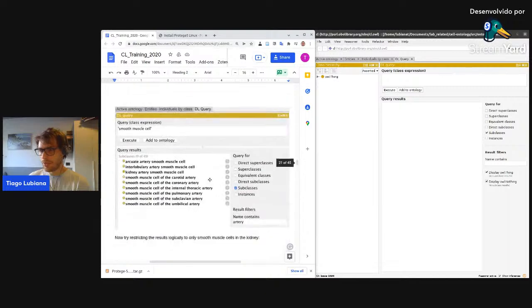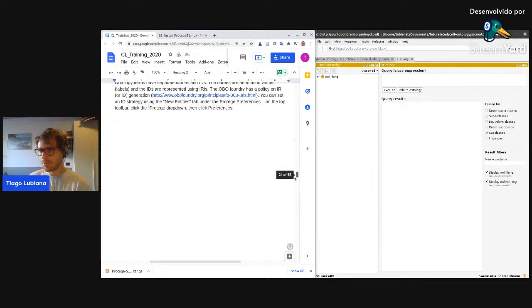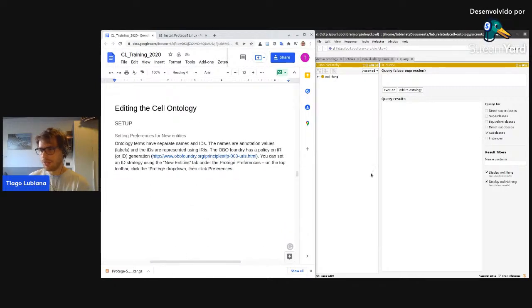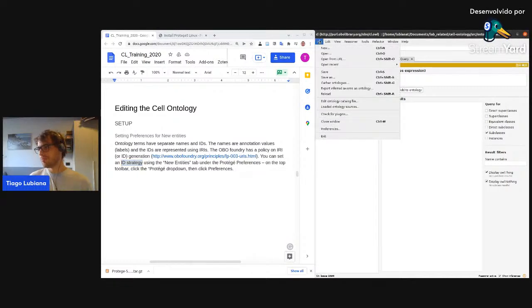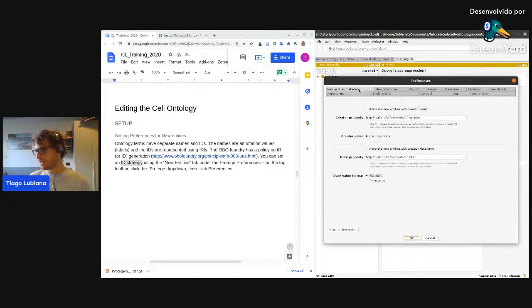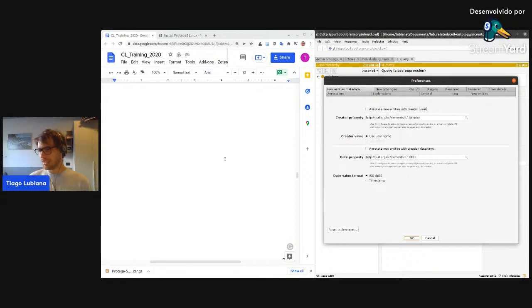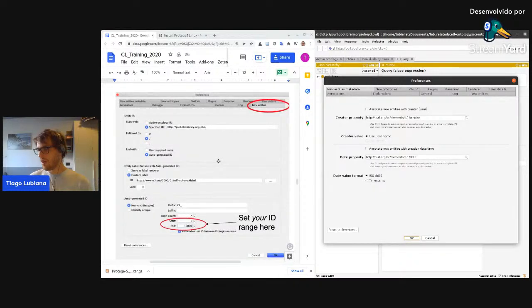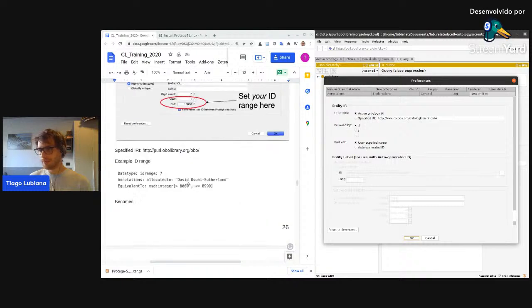I'm querying Protégé, but I don't want to do any of this. I just want to set up editing this ontology, setting up preferences for new entities, ontology terms, blah blah blah. You can set an ID strategy using the new entities tab under Protégé preferences, file preferences, new entities metadata. Is that what it should be? No, new entities, not new entities metadata.